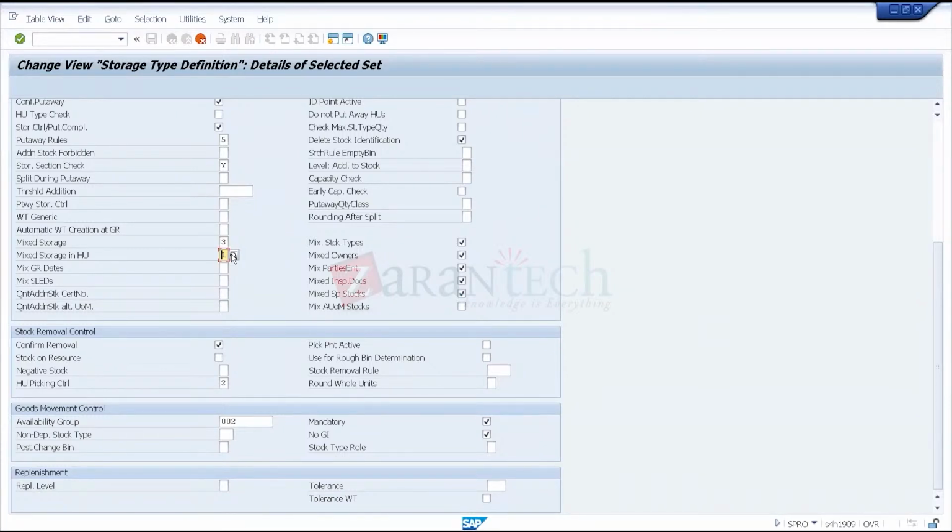In the initial stage the business will not be able to, or you may not be able to, configure everything at this point. Let's keep it the same as the standard.